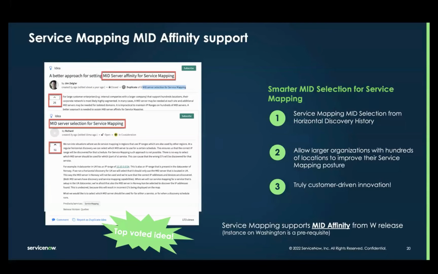And also, we really listen to you. Many of you have been voting for the MID Server affinity for service mapping feature, and this is one of the top voted ideas on the idea portal. If you're not familiar with the idea portal, it is a very useful tool for you to suggest enhancements or new features to us. And this is the demonstration that we actually listen to you, because we have introduced a smarter way to select the MID Server for service mapping.